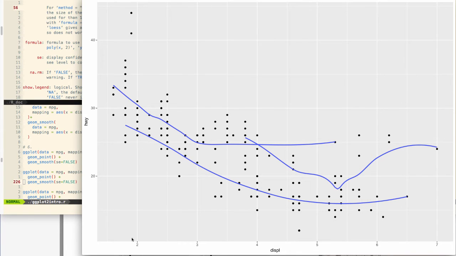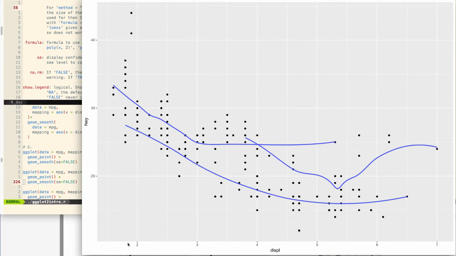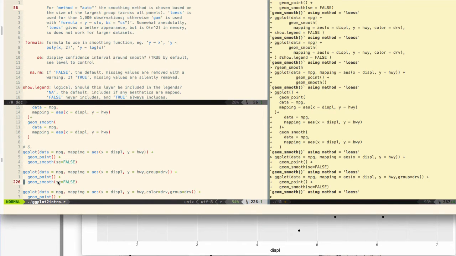So that's funny. So I said group DRV, and that worked for the bars. So actually, I'm kind of surprised that this worked. This doesn't look right to me. It seems to me that I should have put group equals DRV in geom smooth, as a mapping in geom smooth.